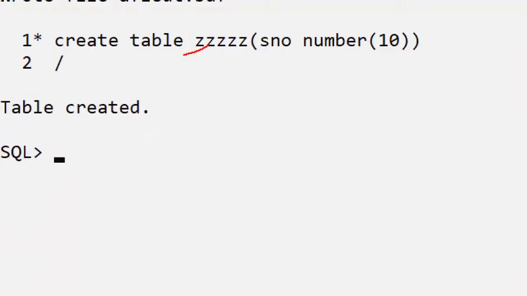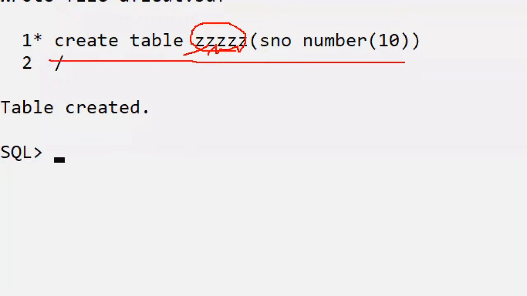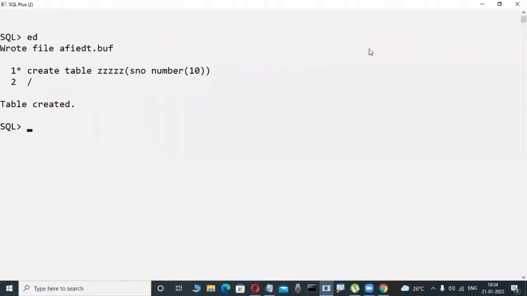Slowly observe here. Z is the name I am giving. The table I'm creating is only in my Oracle database or SQL Server database or MySQL database. Okay, fine. Table is created. Slowly observe it here. This table is created.